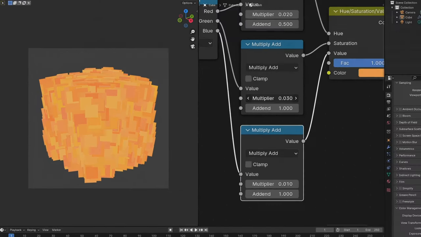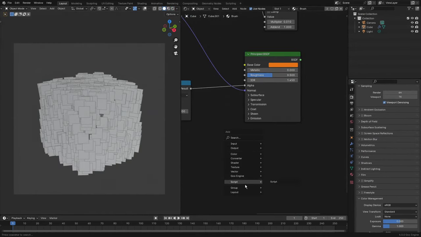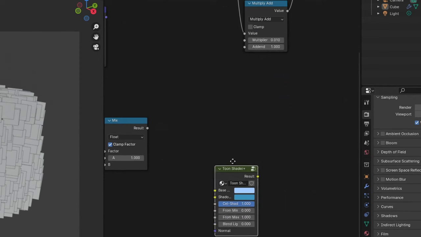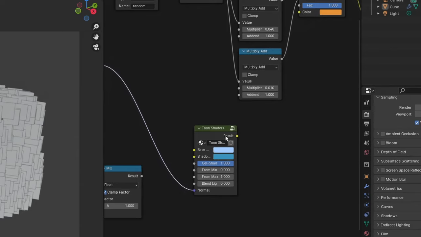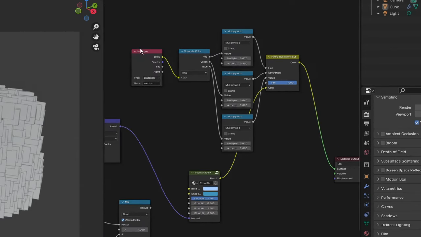And you know what? I think I can use the Toon shader I made in my previous video. If you haven't seen it, please check it out. I will import it, and I will replace the principled BSDF with the Toon shader. Plug just the normal for now, and then we can plug the result of our Toon shader into the color input of our hue saturation value.